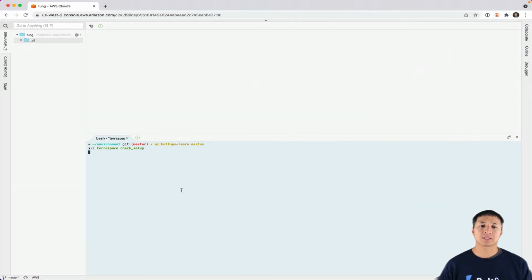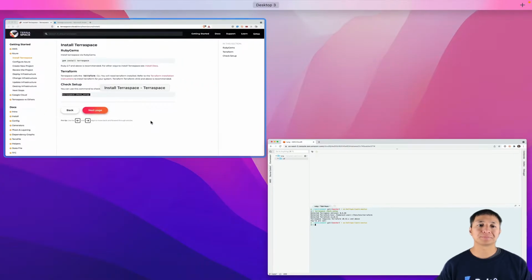So I'll run that right now on my terminal. And you can see it detects the version of Terraspace, the version of Terraform, and it says you're all set. That's what you should expect to see, okay?